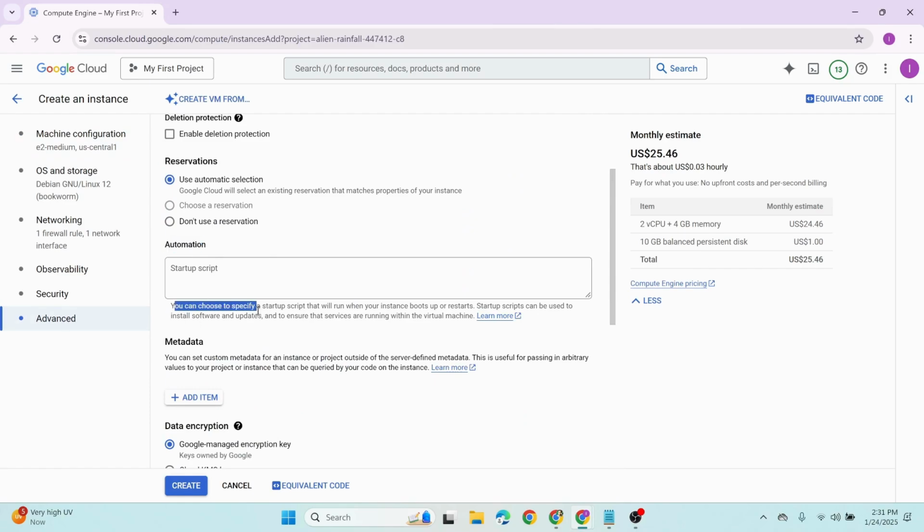We can read this out: you can choose to specify a startup script that will run when your instance boots up or restarts. Startup scripts can be used to install software and updates, and to ensure that services are running within the virtual machine.